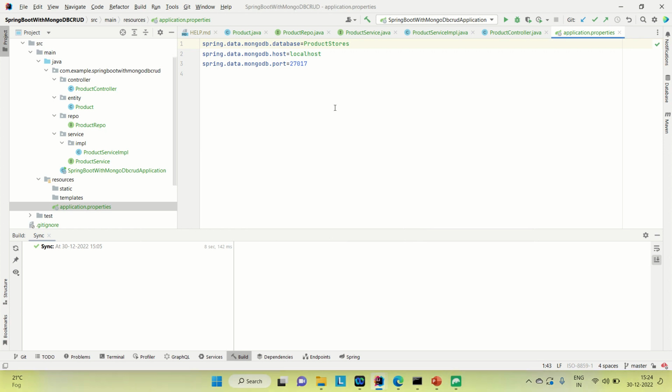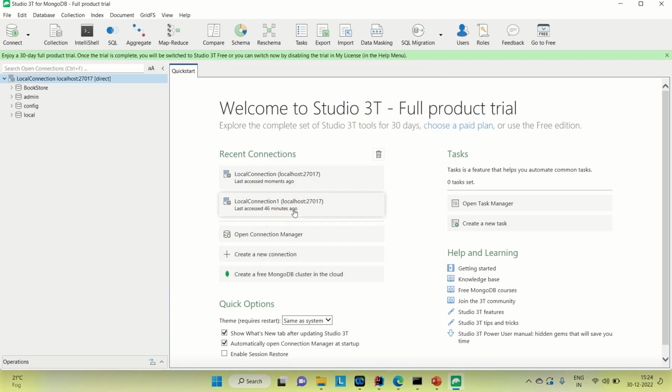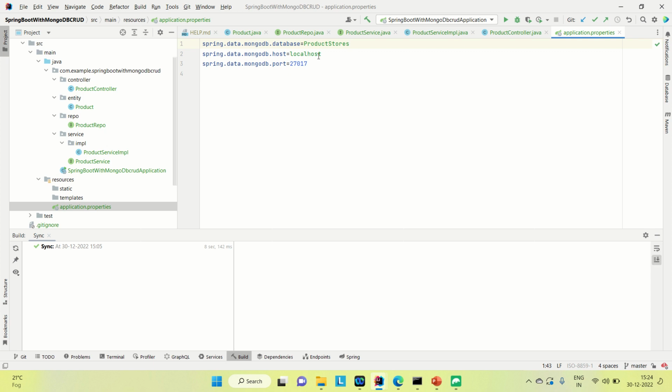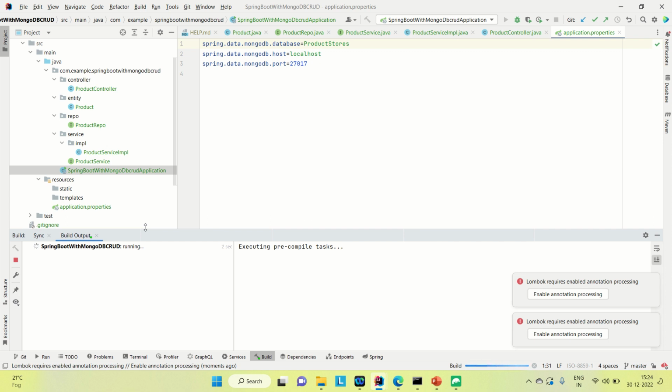So we are done with the configuration. I'm just trying to connect it locally, and then I will show you how the databases and everything are created. Here you can see we have these four databases already. Now when I run this application, it will create a database with the name product store, and then it will connect MongoDB locally there with the Studio 3T. So let me run this application and then show you how it is behaving.